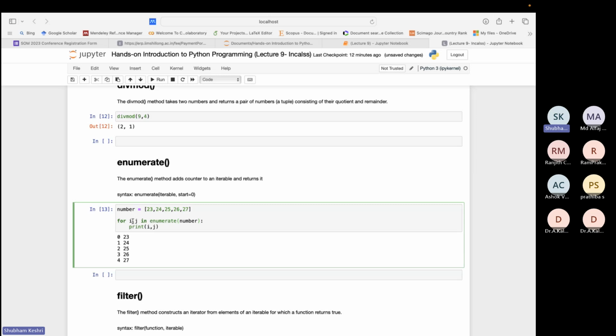The first element of the tuple is the starting point. By default enumerate starts with 0. So it is saying 0 and the 0th element, which is 23. So it is saying 0, 23, 1, 24, 2, 25. This is not actually the index; the starting value is 0, that's why you are getting 0. You can change the starting value as well.